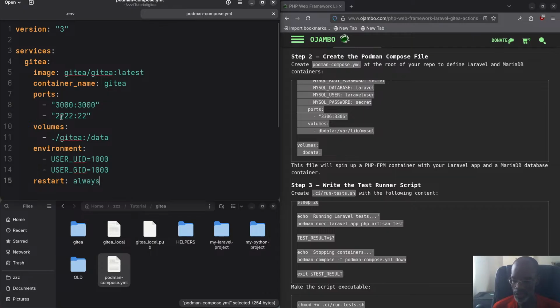So 3000, and I'll explain why I'm using port 2222 to map it to port 22 on the container. Port 22 is the default SSH port number, and on my host system, in order to connect to the container, I'm using 2222. There are two reasons I'm doing this. Number one is on my local host system, I do use the default, which is 22, so I don't want to have a conflict.